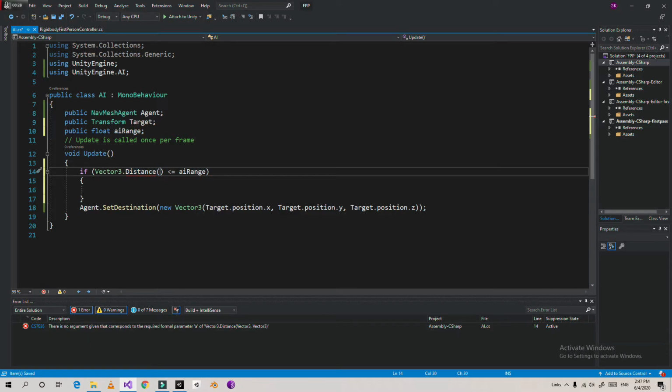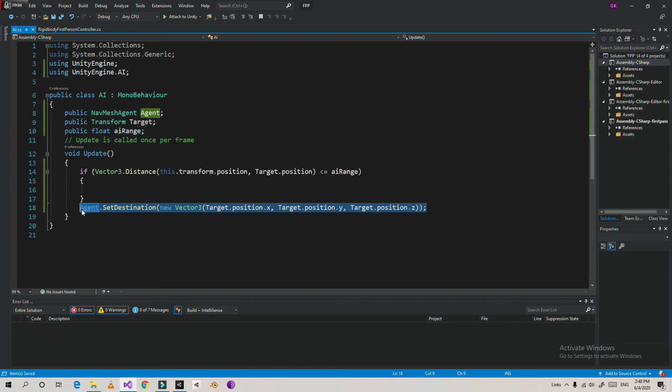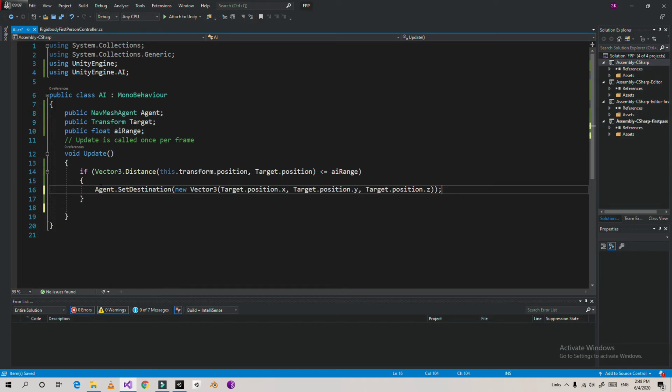also we need to type here the current position of our AI, so we type this.transform.position, and the position of our target. So we type target.position, and we cut and paste the line here and save it.